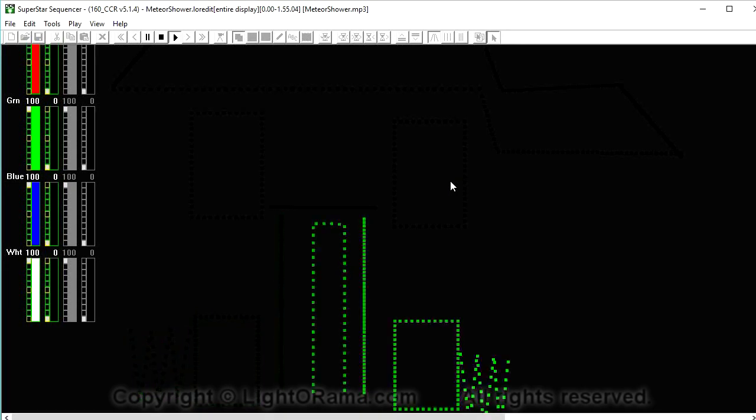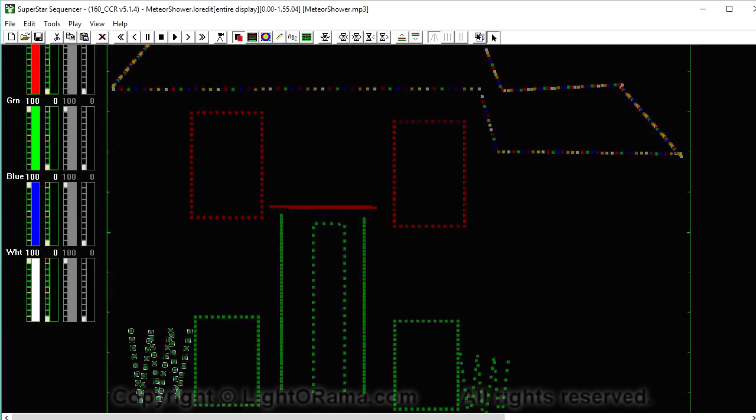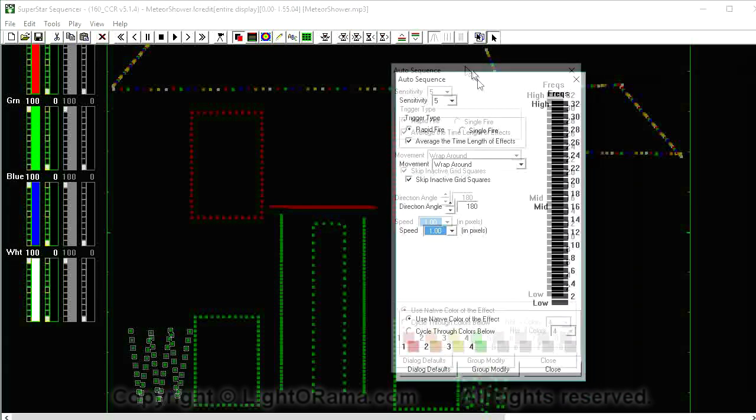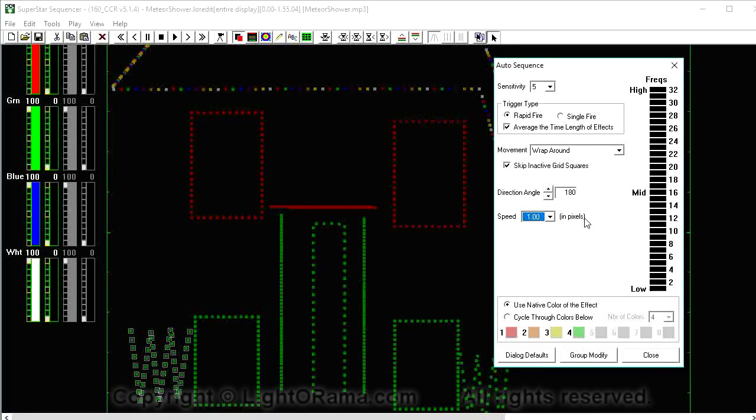Okay, so we can see it's sequenced to those beginning notes. We can see it's moving kind of fast. So the default mode is wraparound, default movement. It's a little bit hard to see because it's moving so fast. So this is likely a problem you'll have with your traditional lights. It works a little better with the RGB lights, but you can fix that by just changing the speed.